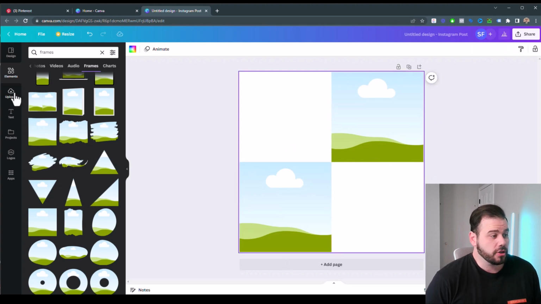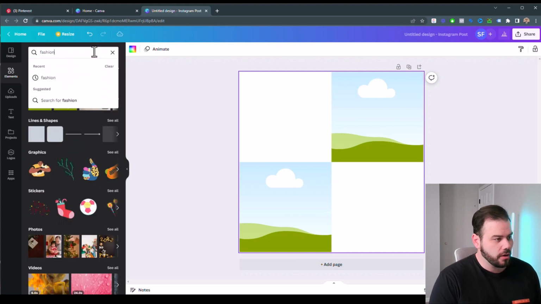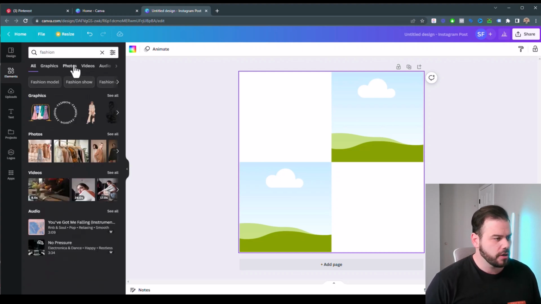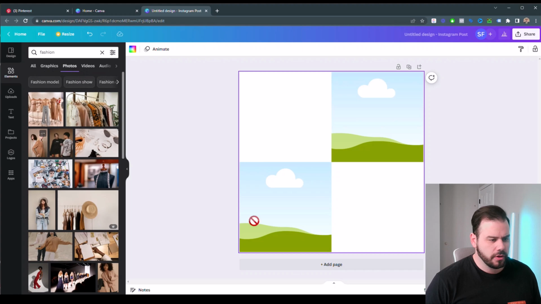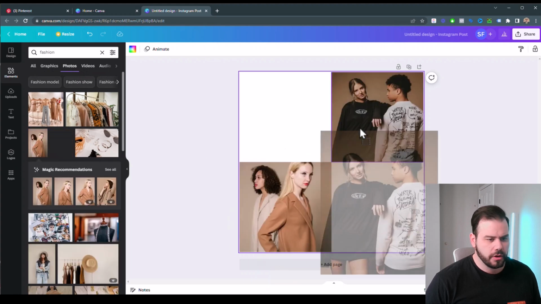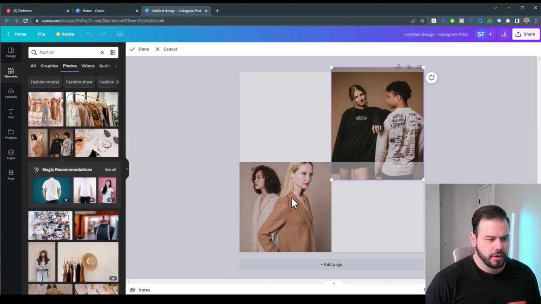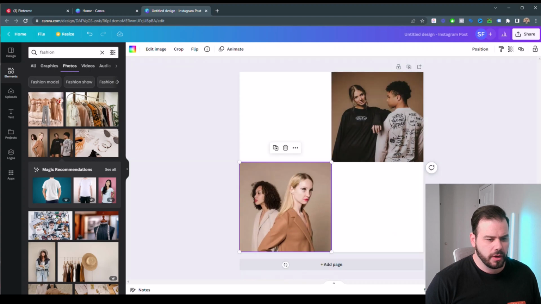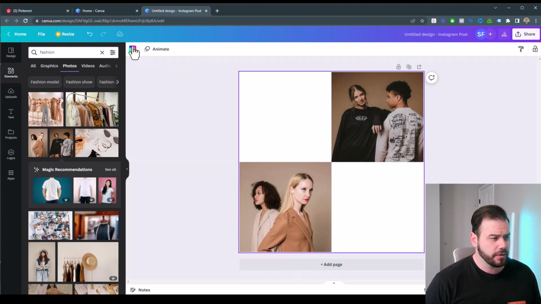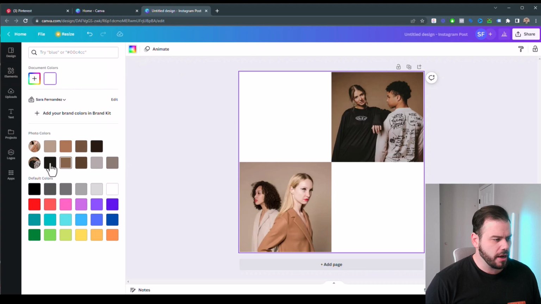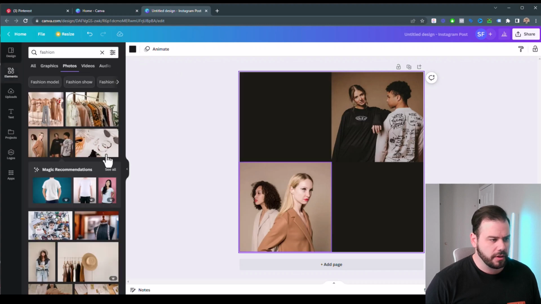And now we just need pictures to put into them. So if we go back to elements, we can type in, since it's a fashion template, we'll click fashion. And let's just grab a few photos here. So we can just drag it over, and we can adjust the image to be where we want. And then if we want this to be, again, more dramatic, maybe a black or even matching some of the photos, we can do something like that.